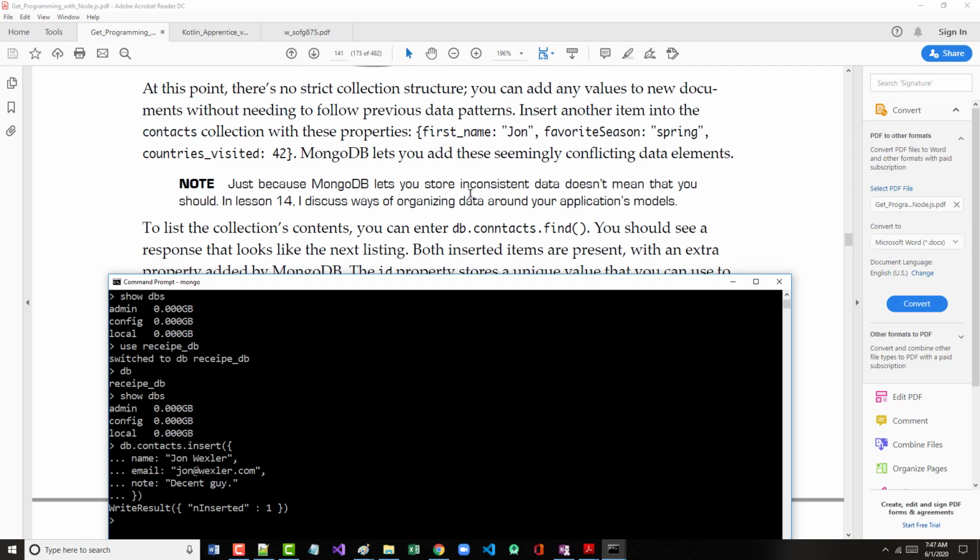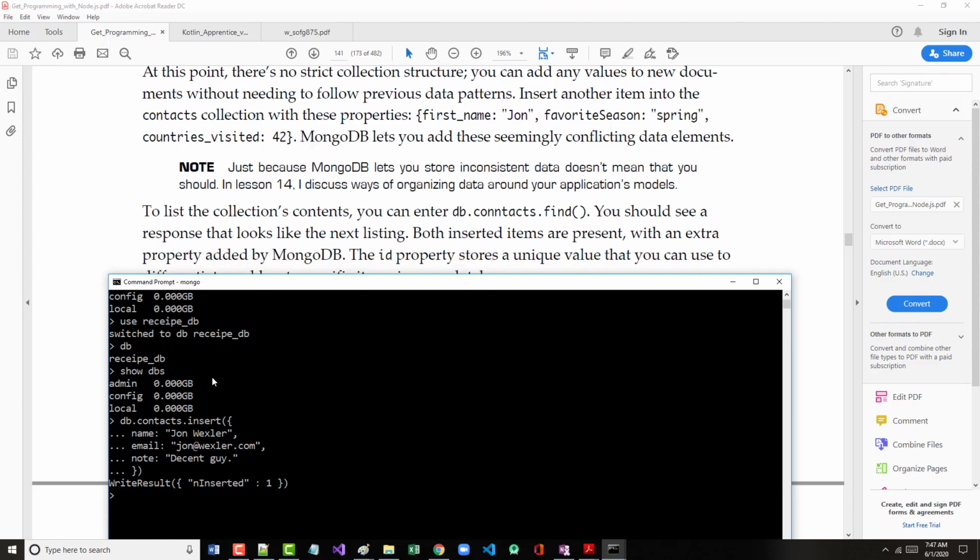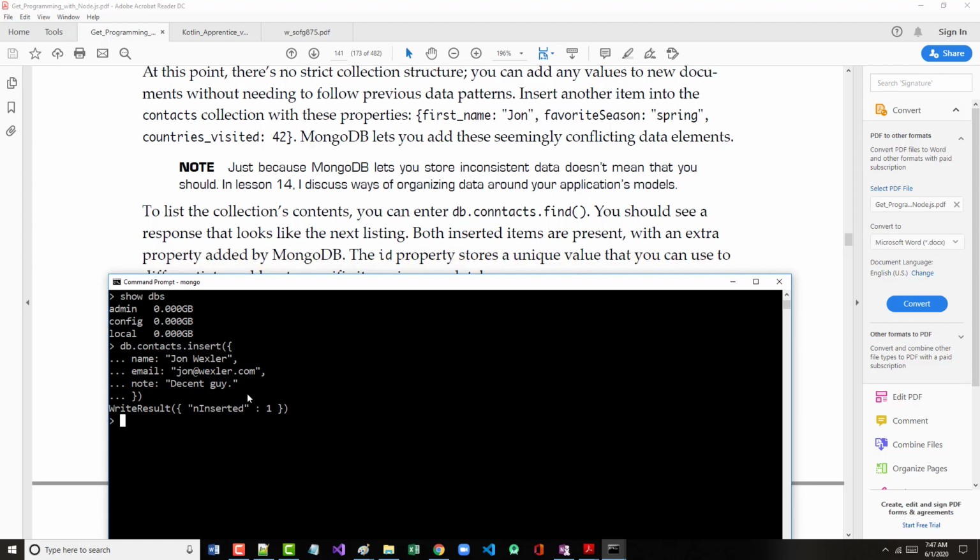Okay, so it wants us to insert another item into the contacts collection with these properties. So let's come back and do the same thing. And now notice it's got everything in here. So in other words, we could put it in just like this too. Let me put me in there.